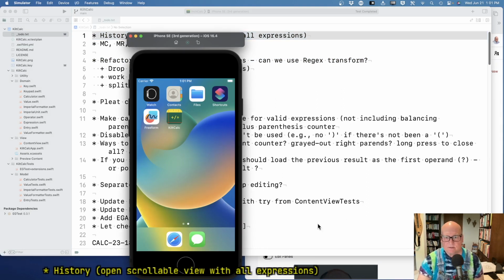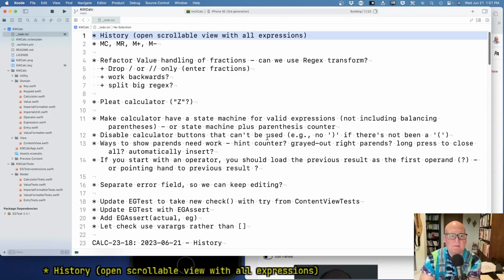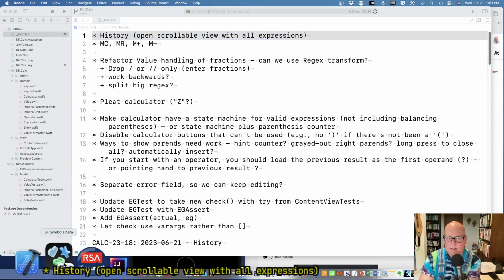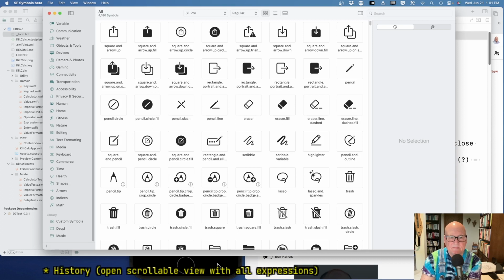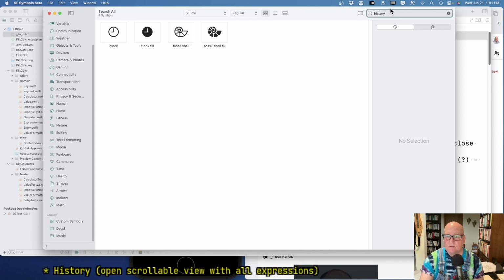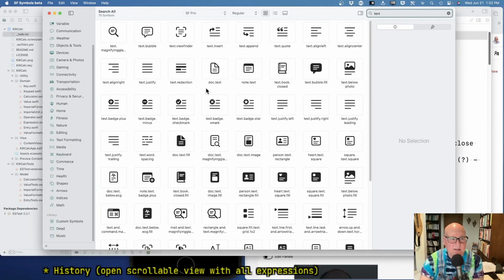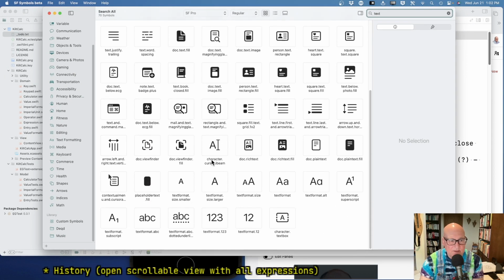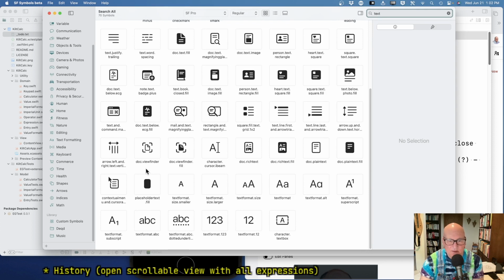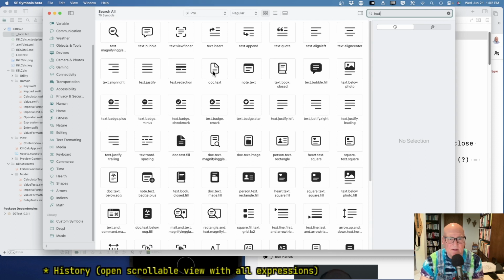Let's run that. I guess I should bring up icons because I'm going to need something. Let's see if we've got either history, document, text, maybe. I know there's a little something like this, but without the cursor. Well, maybe this. Okay, so we've got some ideas.